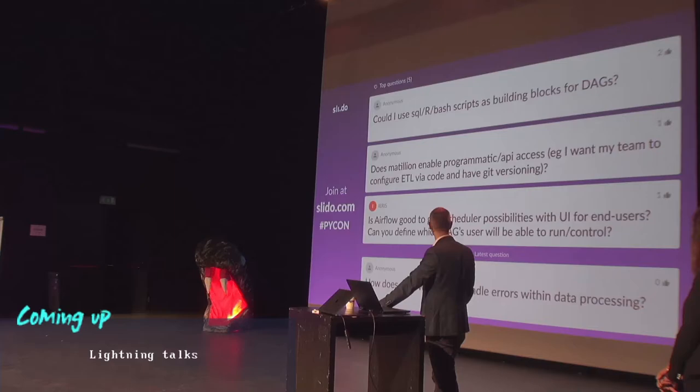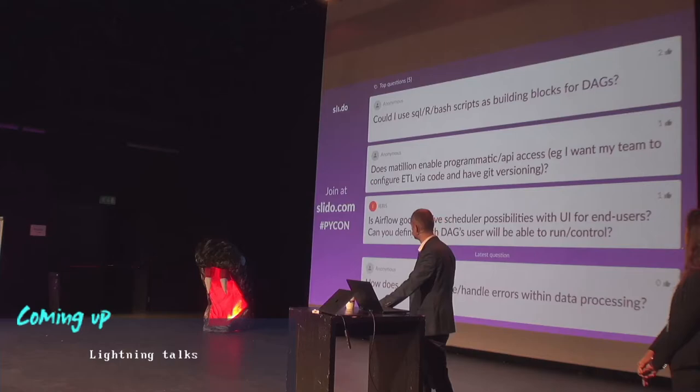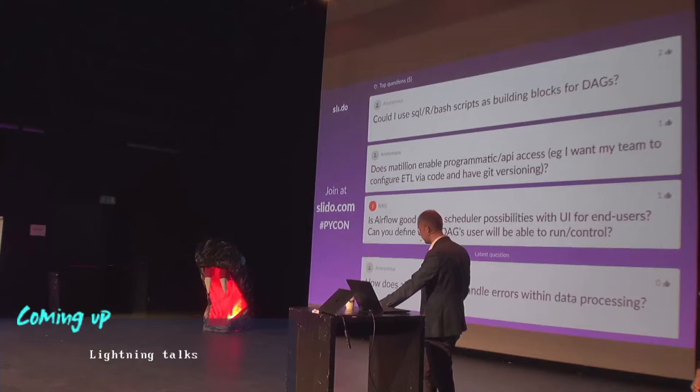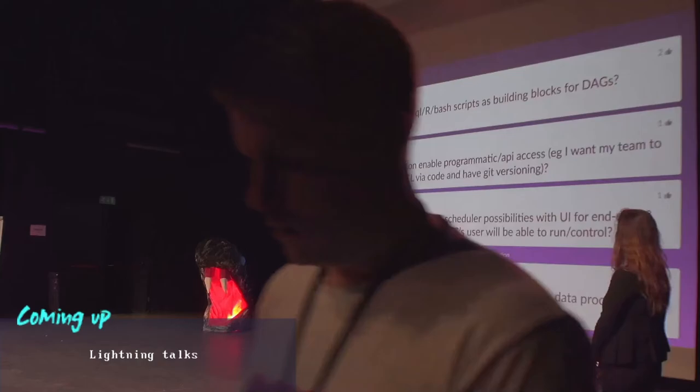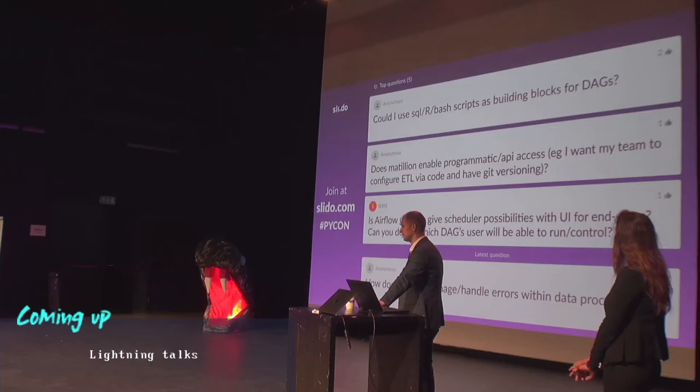Okay. Could I use SQL, R, bash scripts as building blocks for DAGs? Yeah, absolutely. Airflow has bash operators built in. R scripts, I don't think it has R operators built in, but you could. The easiest way to run an R script with Airflow is that you create a bash operator that calls the R script, and that's it.